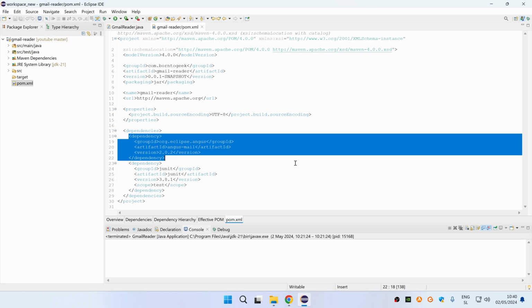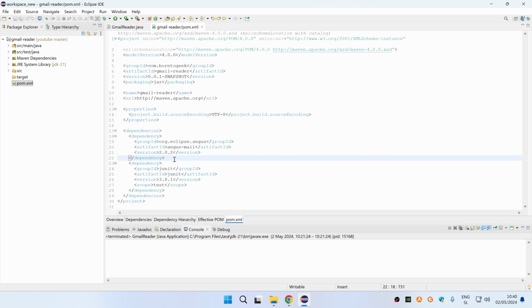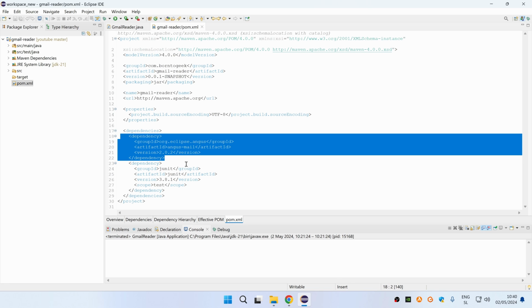By the way, if you don't know how to create a new Maven project, please check out my other video where I explain this from start to end, and at the final step just add this dependency and you are ready to go. Okay, let's start.